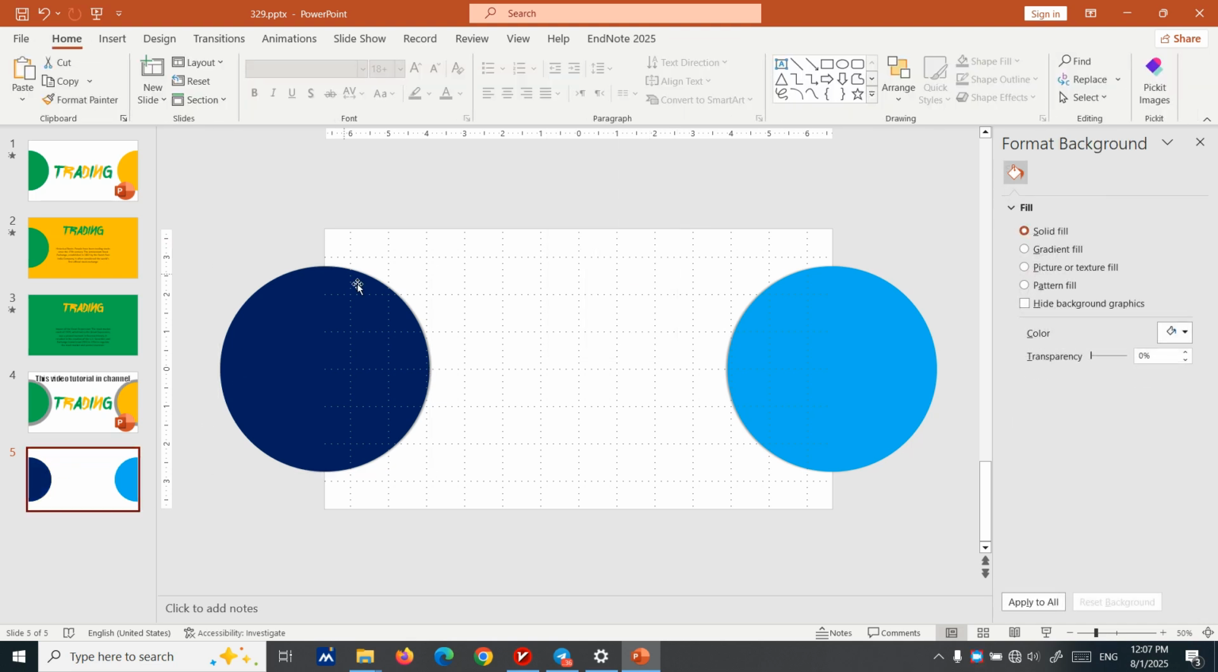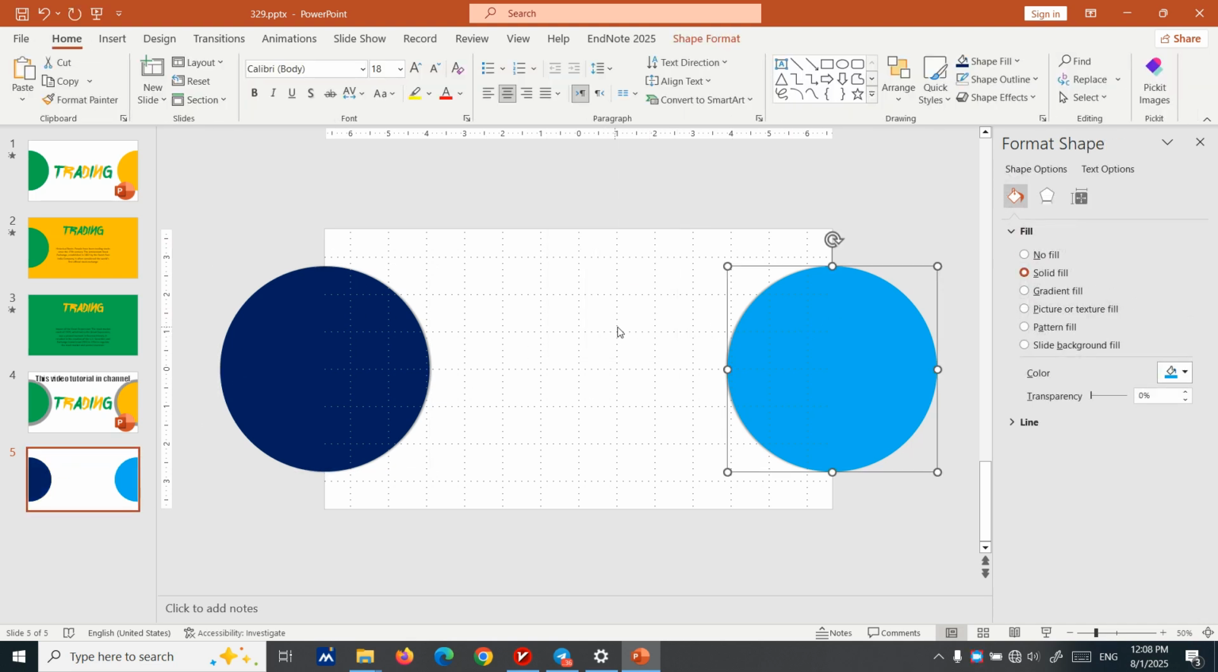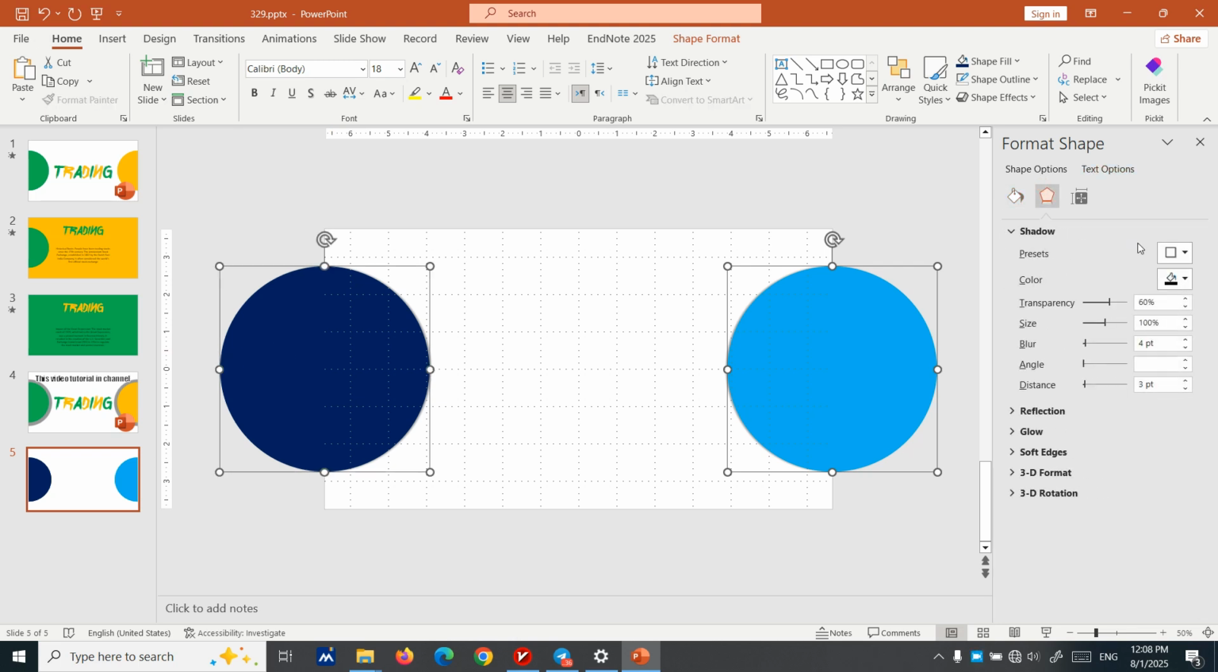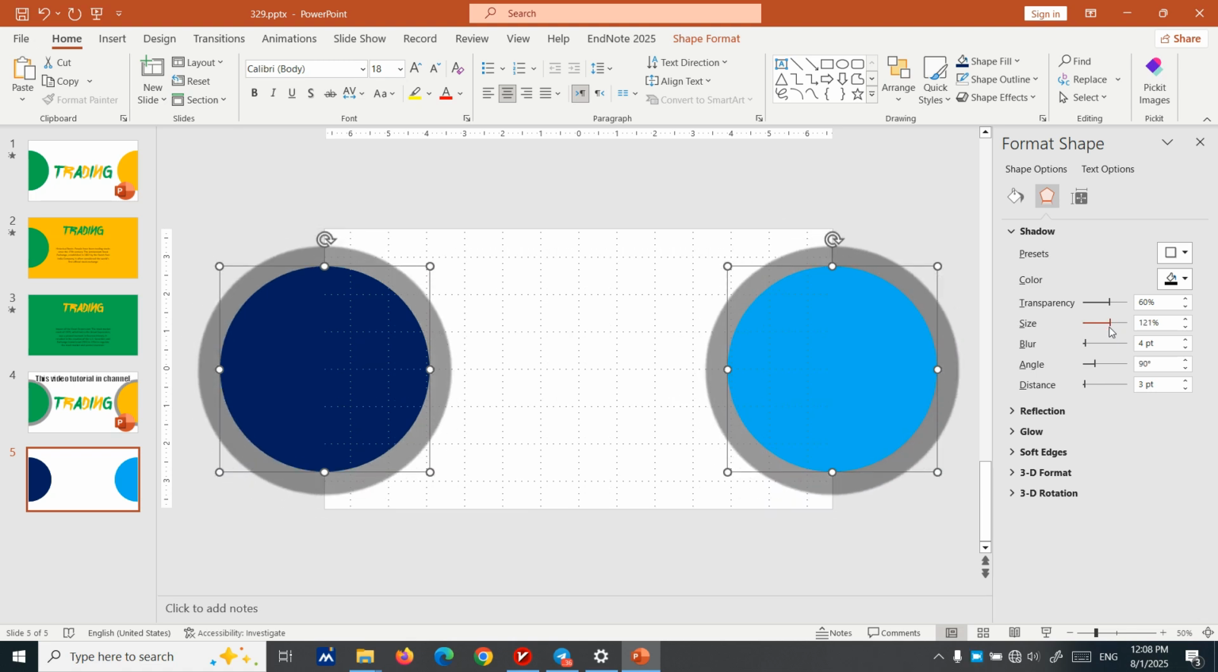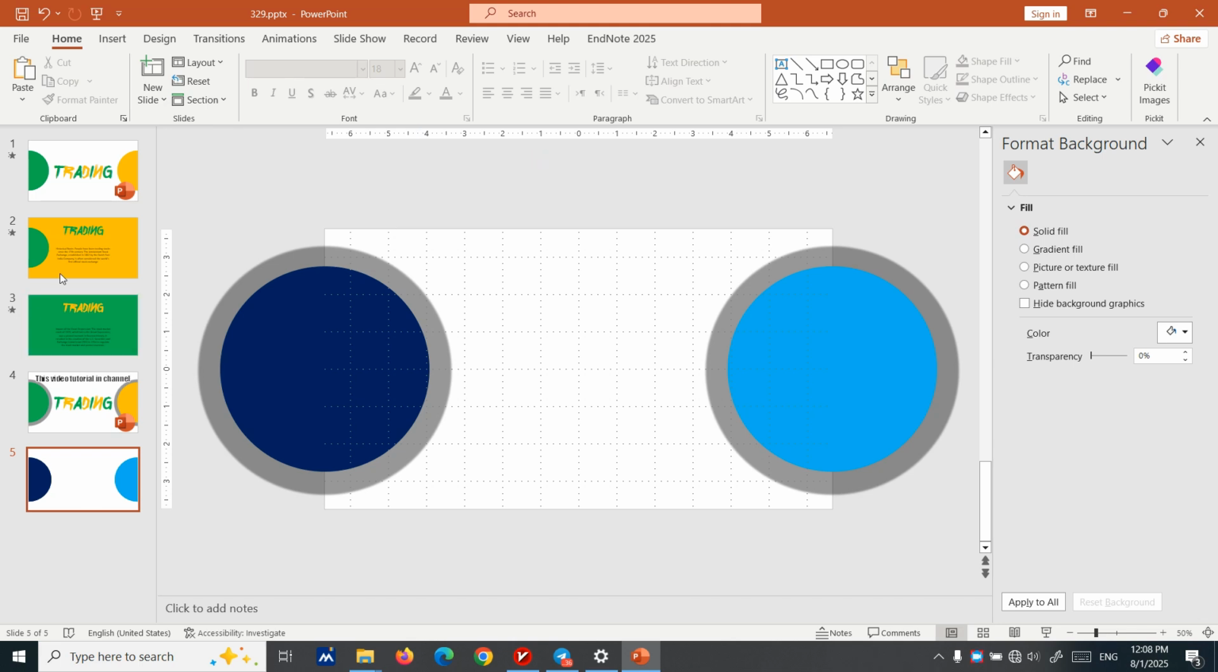Okay, this dark blue. After that, we select these two shapes, go to shadows. And the important thing is that we increase the size of the shadows a little bit. Okay, it's good.